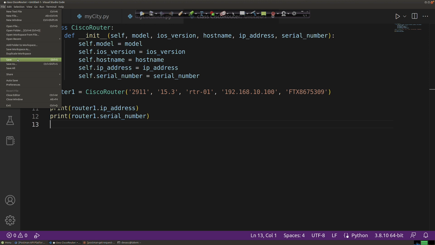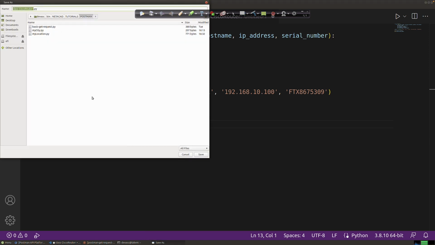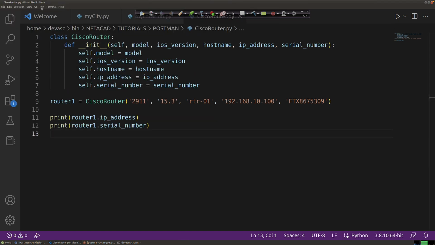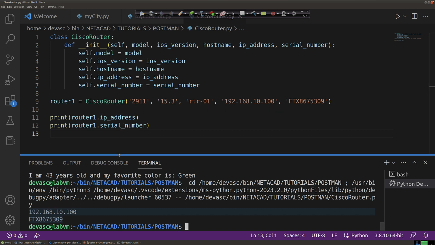So let's save this file, right? So we'll say save. And again, that dialog box opens up behind it here. And we're just going to call this CiscoRouter.py. Hit enter. We save it off. Let's run without debugging. And what do we get? There you have it. It printed out the IP address and the serial number of that object for me. That's how easy it is to work with classes, right?